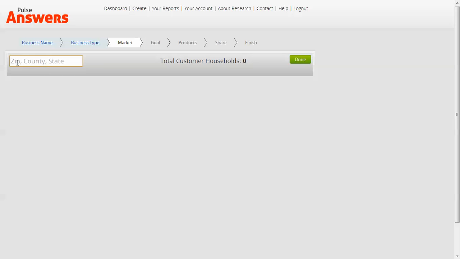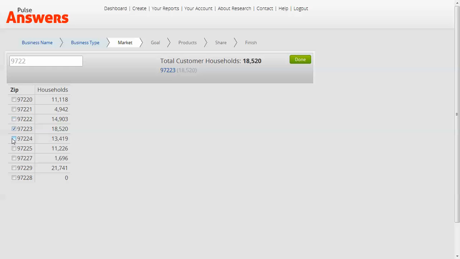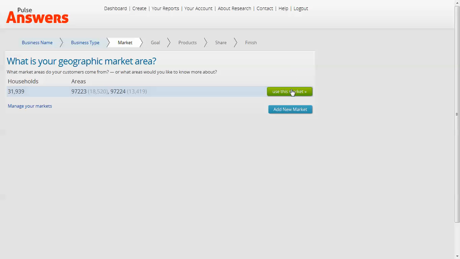So let's just type in 9722, which is some of the zip codes right around our market here. And up will come the zip codes. And so we've got 97223 and 97224. Those are our two primary zip codes for Main Street Lumber. After we've done that, we just select Done and then select Use This Market. And by the way, you can add additional markets if you want to see what the potential is in opening a new location, for instance.